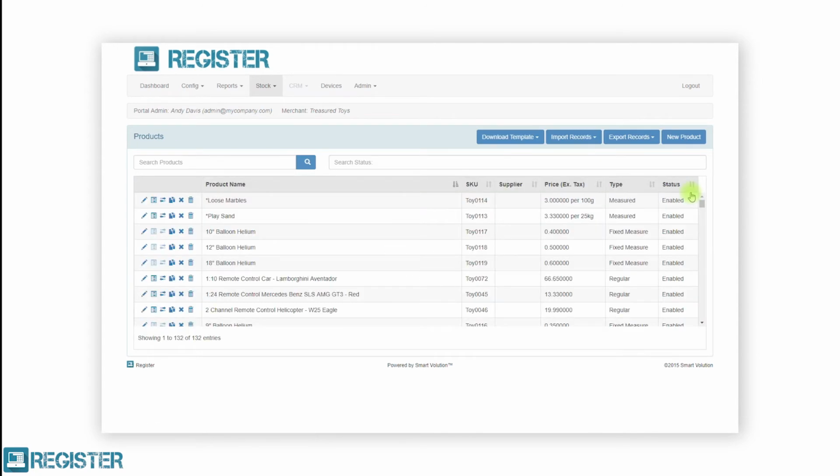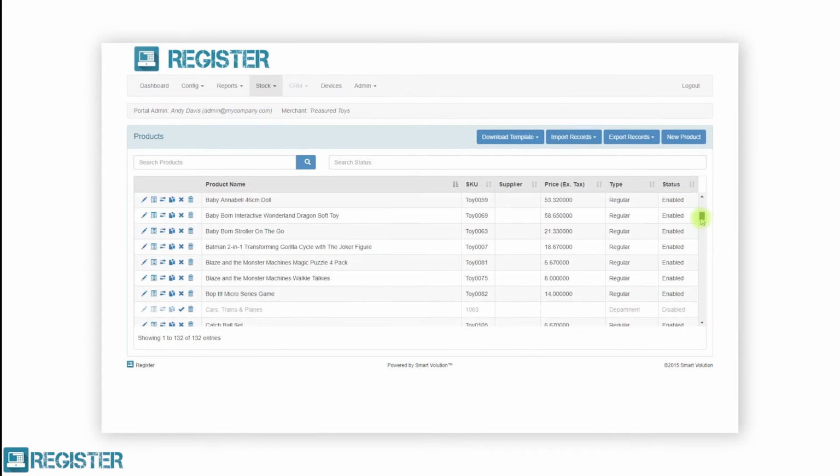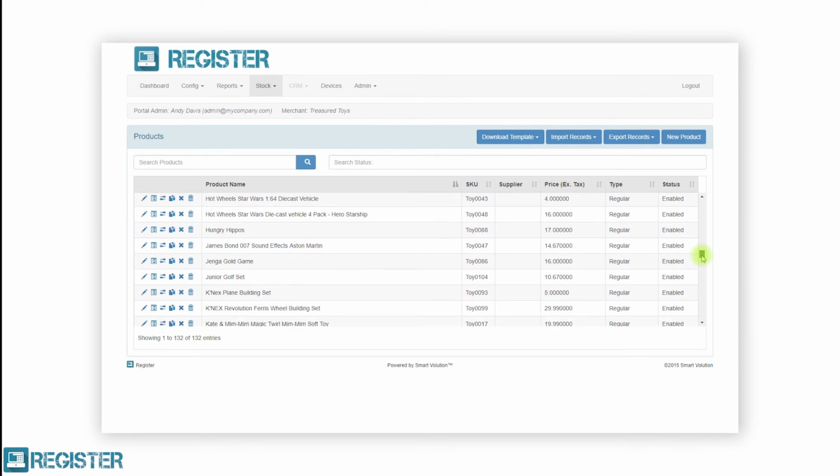Now all our products are loaded, we can update our stock quantities for each store. This is of course optional and can be done at any time. In this example though, we already know the stock levels for each store.